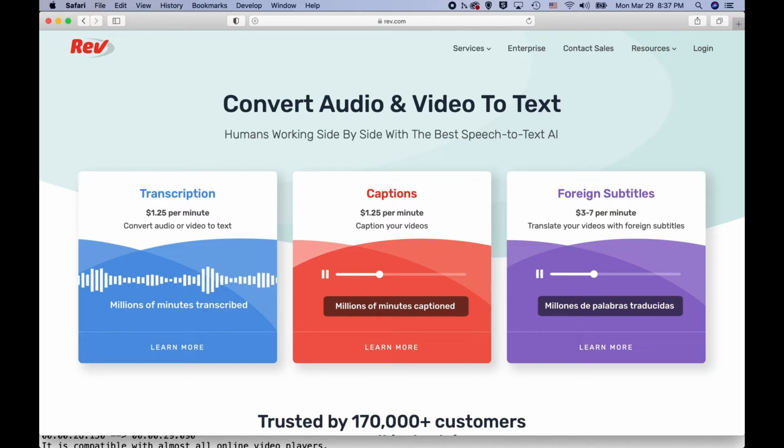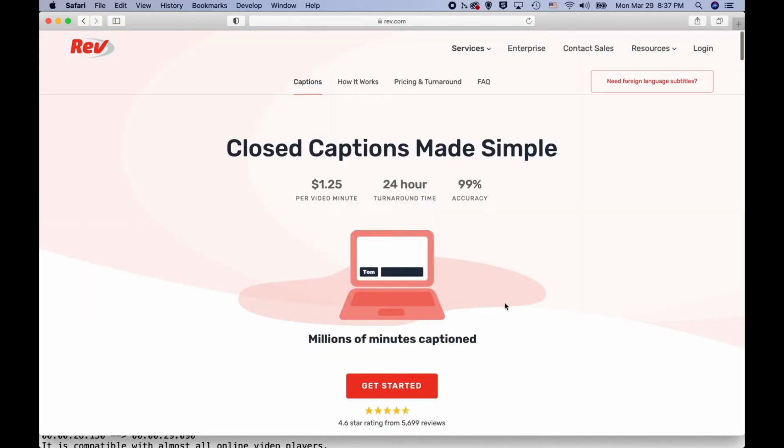go-to for web caption. So if you wanted to do captioning with Rev.com, you can see that they have different options here. They can just do a general transcription, they can do captions, or they can also do foreign subtitling. So we're going to look at the caption option, and you can see that the price isn't terrible. It's $1.25 a minute.